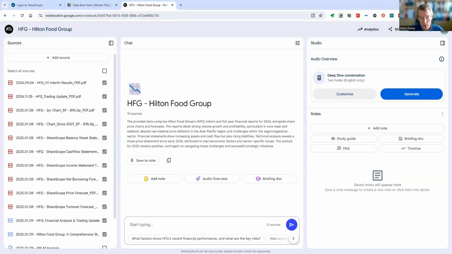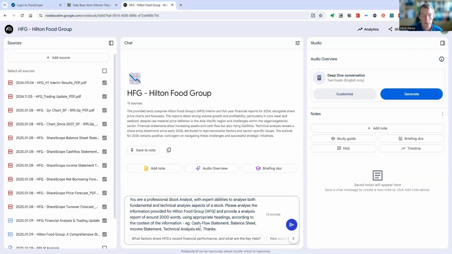So if I just go to my prompt list, and I'm going to grab a prompt, which I've tailored to suit HFG. I'll paste it in there, and it reads, "You're a professional stock analyst with expert abilities to analyze both fundamental and technical analysis aspects of a stock. Please analyze the information provided for Hilton Food Group, HFG, and provide an analysis report of around 2,000 words using appropriate headings according to the context of the information." And then I go on to talk about the cash flow balance sheet and so on.